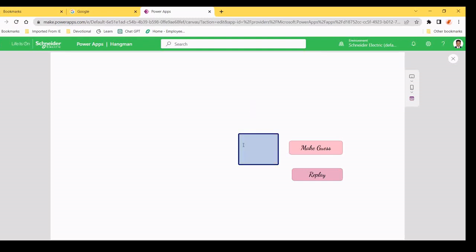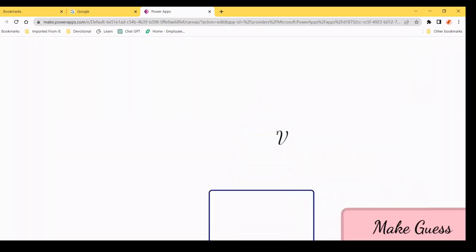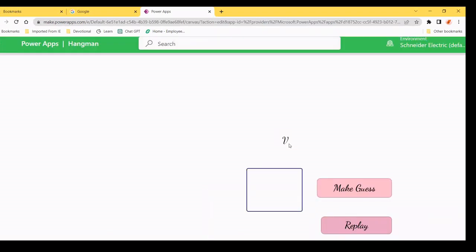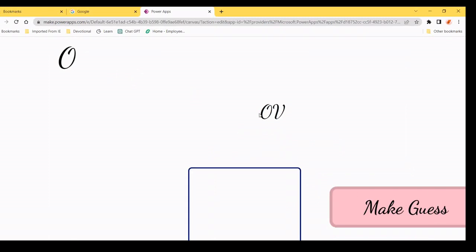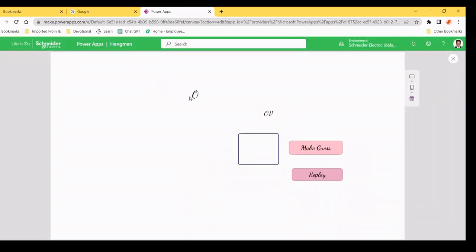So if I enter a wrong letter, V, and click on make guess, it gets collected in the small box in small fonts. If I enter O, a correct letter, and click on make guess, it appears over here and over here, which means it is a correct one.